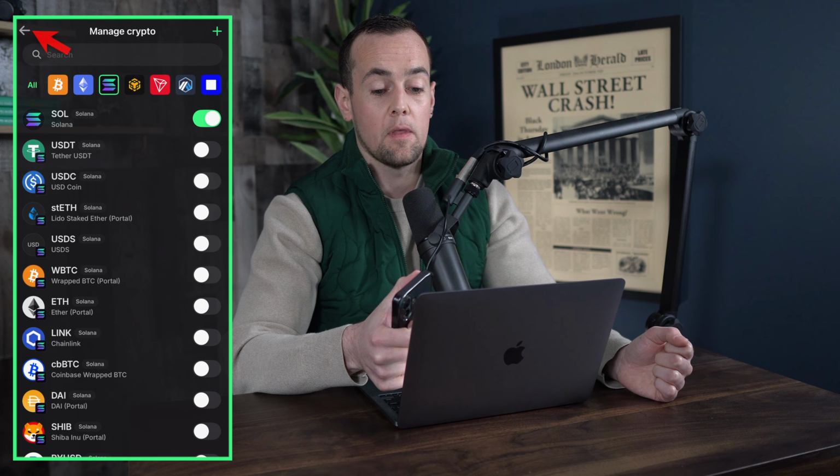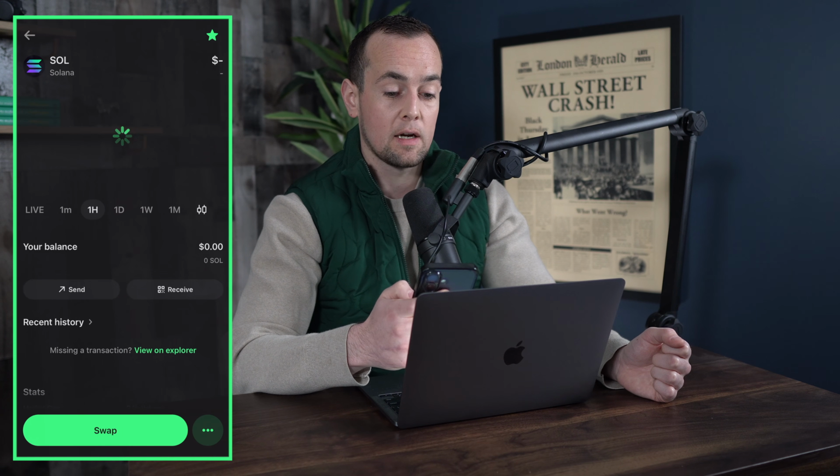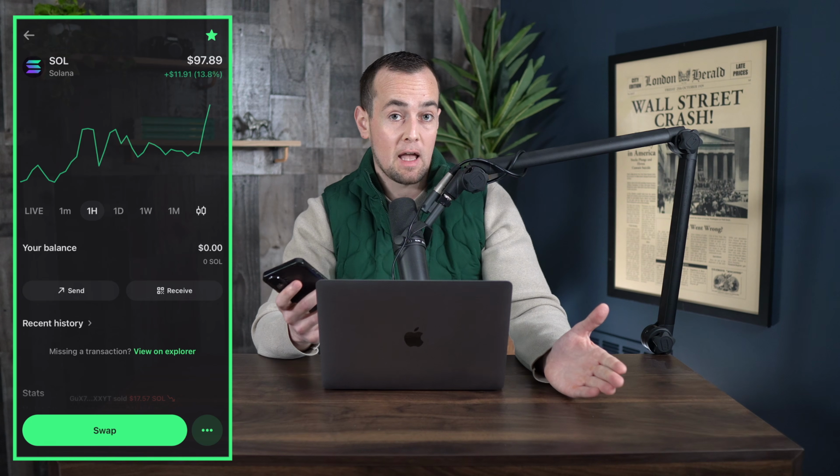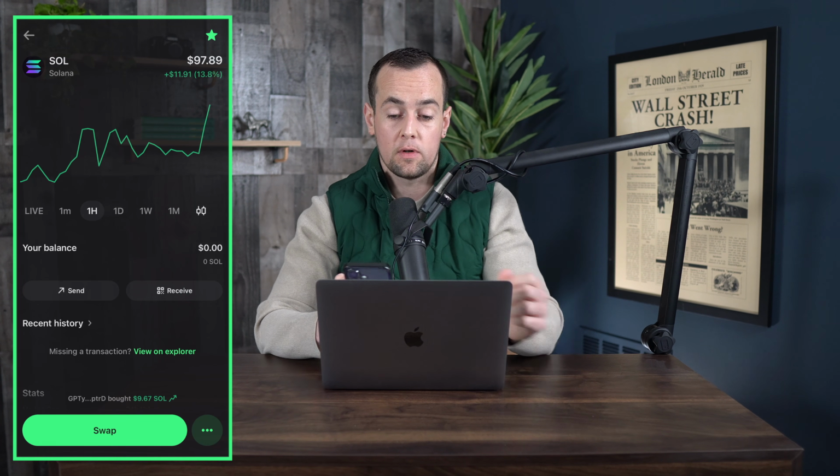Now if I click on the back button, it's going to be listed there under crypto. We can also click on it and keep track of this digital asset and the price changes right here. So you can go ahead and add whatever cryptocurrencies you want.